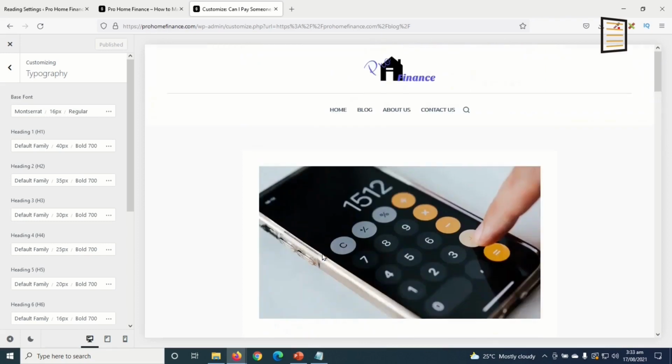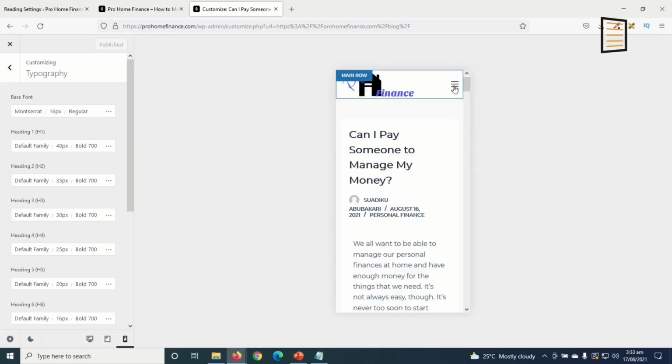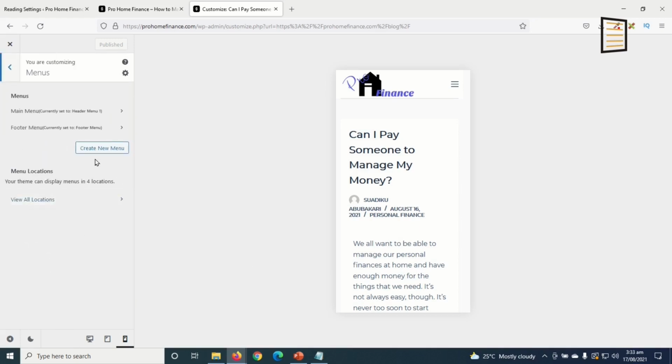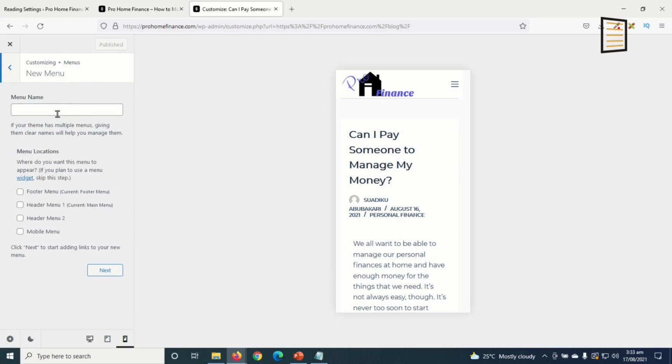Before I exit, let's see how our mobile menu will look like. Currently we are on desktop. So I click on mobile. I click on the hamburger menu here. It looks like we don't have our mobile menu. So let's go ahead and create it. So I go back, scroll to menus, create new menu. So I call this mobile menu.